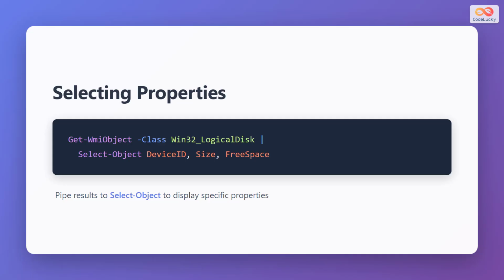To display only specific properties from your WMI query results, you can pipe the output to Select-Object. For instance, Get-WmiObject -class Win32_LogicalDisk piped to Select-Object DeviceID, Size, FreeSpace will show you just the drive letter, total size, and available free space for each disk. This technique helps you focus on the exact information you need without being overwhelmed by all available properties.